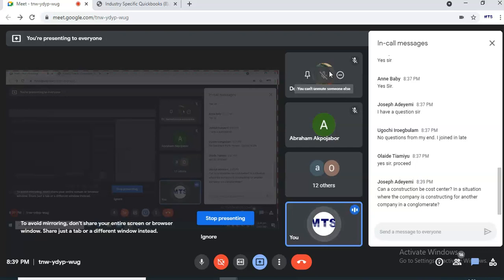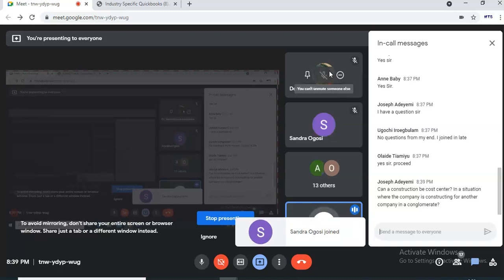Okay, we have a question here. Can the construction be a cost center in a situation where the company is constructing for another company in a conglomerate? Are you saying that if we have a case where the construction company happens to be a subsidiary of a parent company and they are constructing for the same parent company? Is that what you are saying?